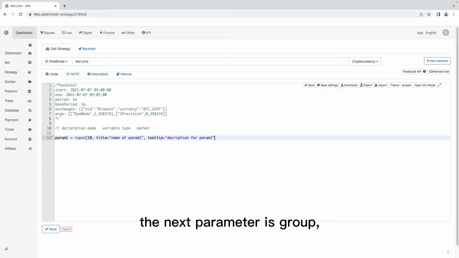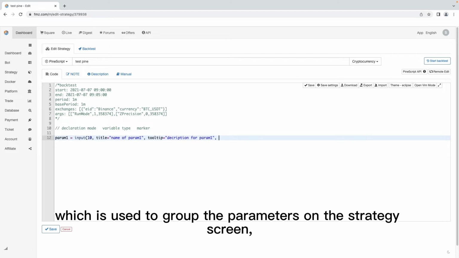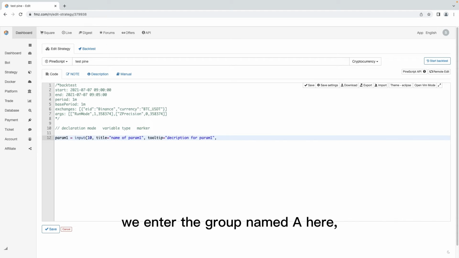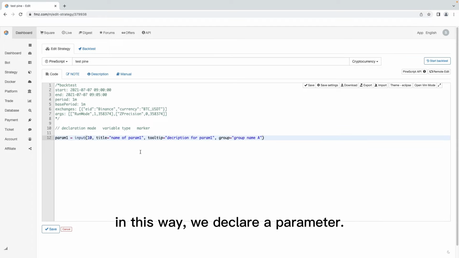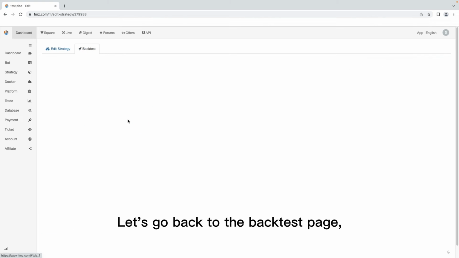The next parameter is group, which is used to group the parameters on the strategy screen. We enter the group name A here. In this way, we declare parameter A. We declare a parameter. Let's go back to the backtest page.